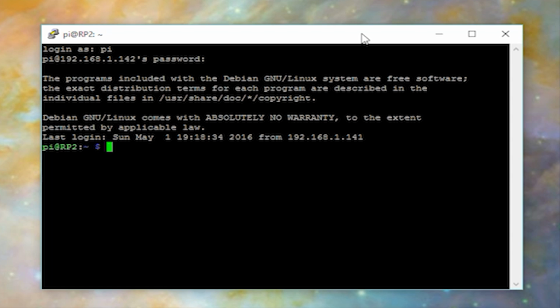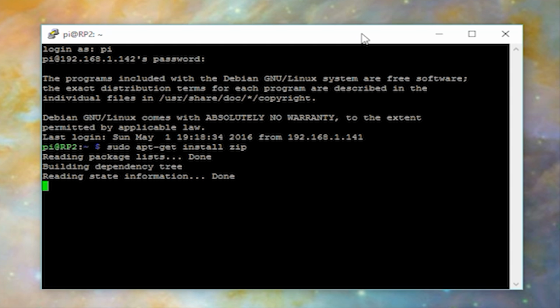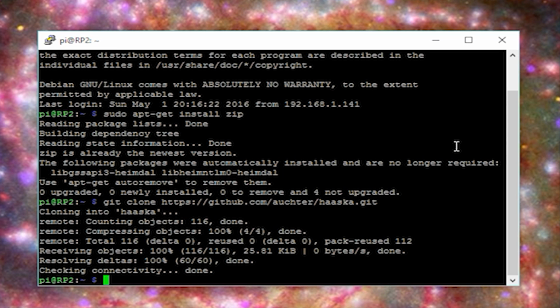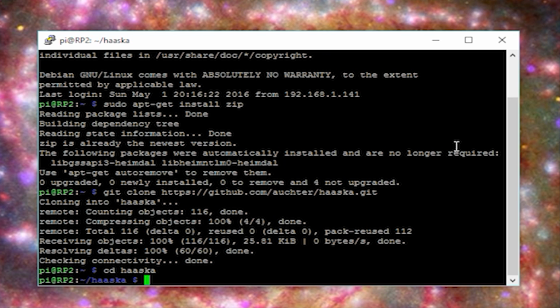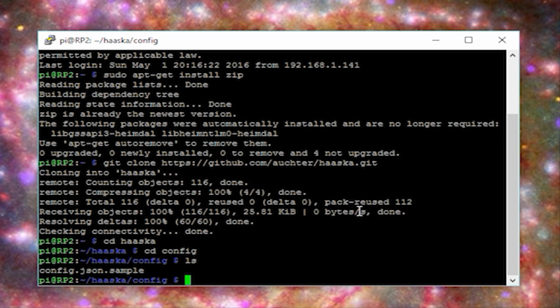If you don't have zip already installed, you can install it by typing sudo apt-get install zip. Once downloaded, we'll navigate into the Haska directory, and then navigate again into the config directory. From here, we can first rename the config.json.sample file to config.json by typing mv config.json.sample config.json.